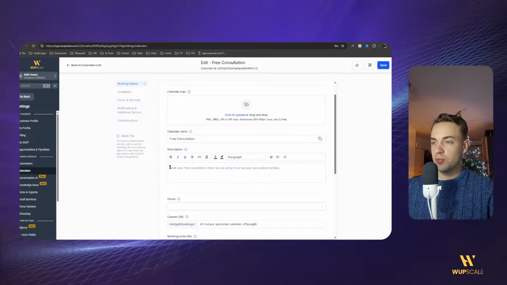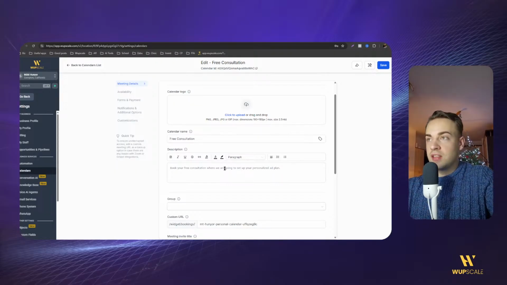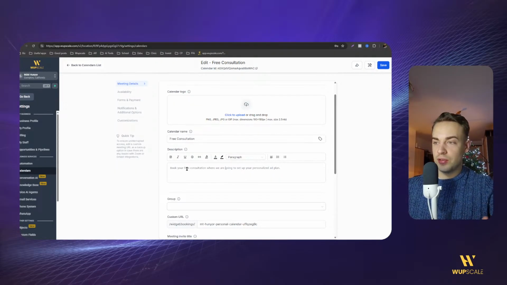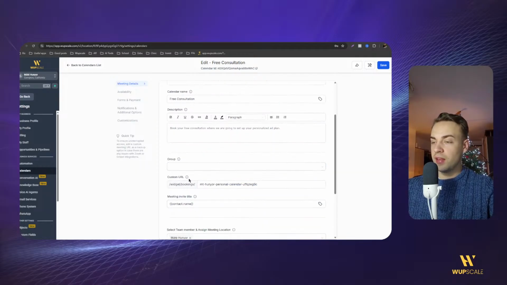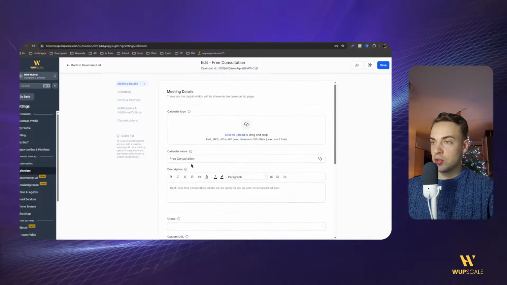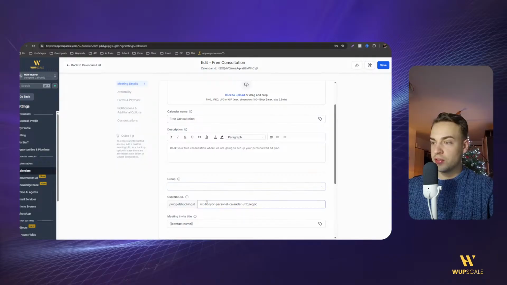so this is going to be specific to your industry. For me, I'm doing ads, Meta ads. I have a group on Meta ads, so I'm going to say that, hey, we are going to set up your personalized ad plan. And then we have a custom URL, which looks pretty strange. So we can update it for a free consultation. Maybe let's do Mate Junior free consult.